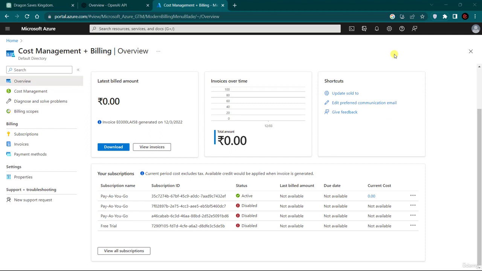Welcome back. In this video, we will be looking at how to create an Azure function resource. In the last session, we had seen how to create an Azure account, and now we will be creating an Azure function resource.